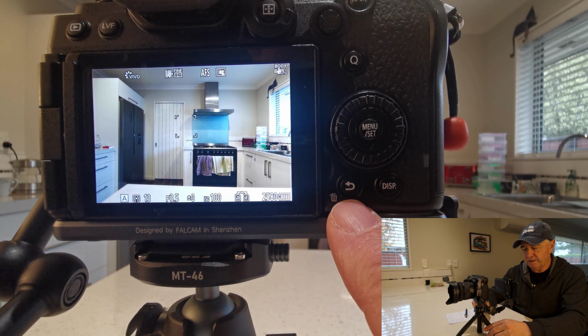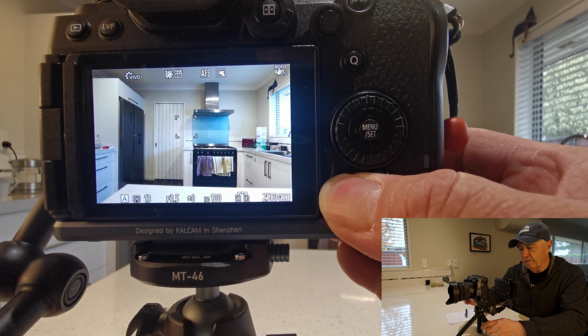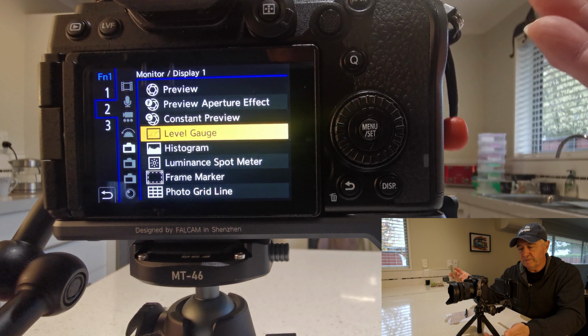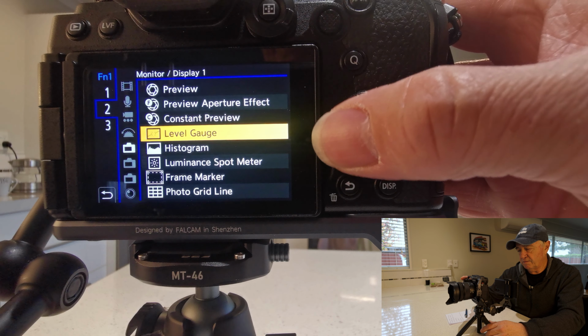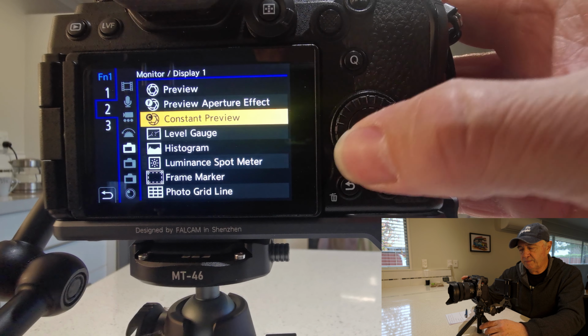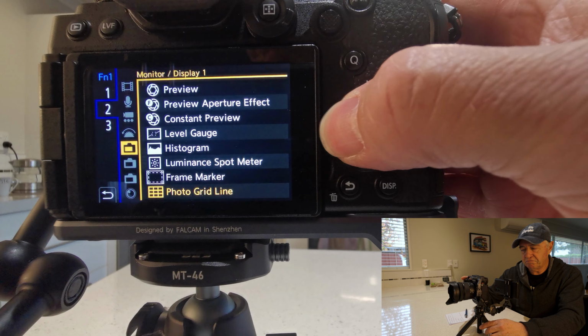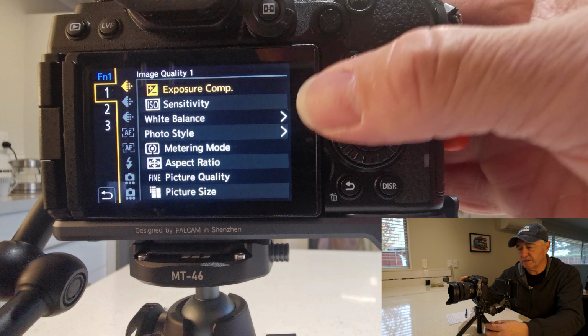This button down here, to go back from like a menu option, you can press and hold that, and there you have it. Why I got it set to level gauge, I don't know, but it's not set for that anyway. But you've got different functions you can choose in here, same as all these other settings in here, all the other buttons and stuff.